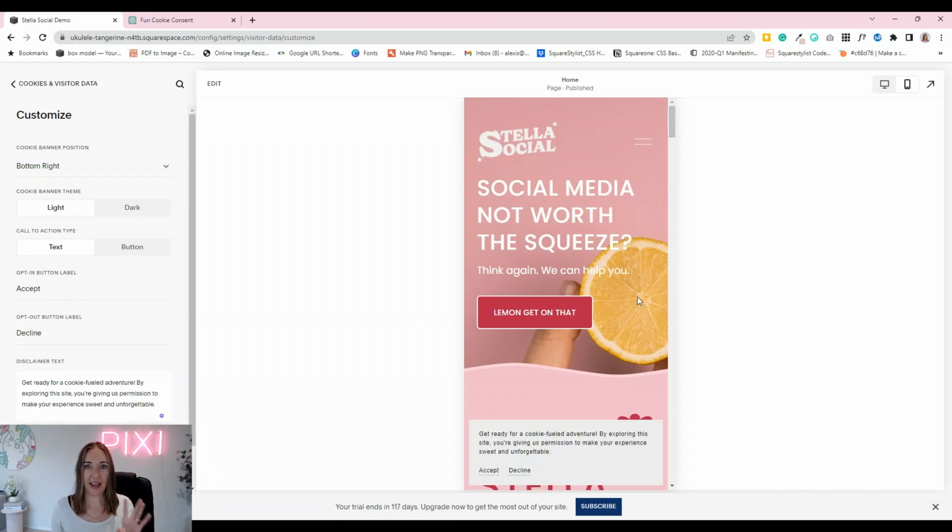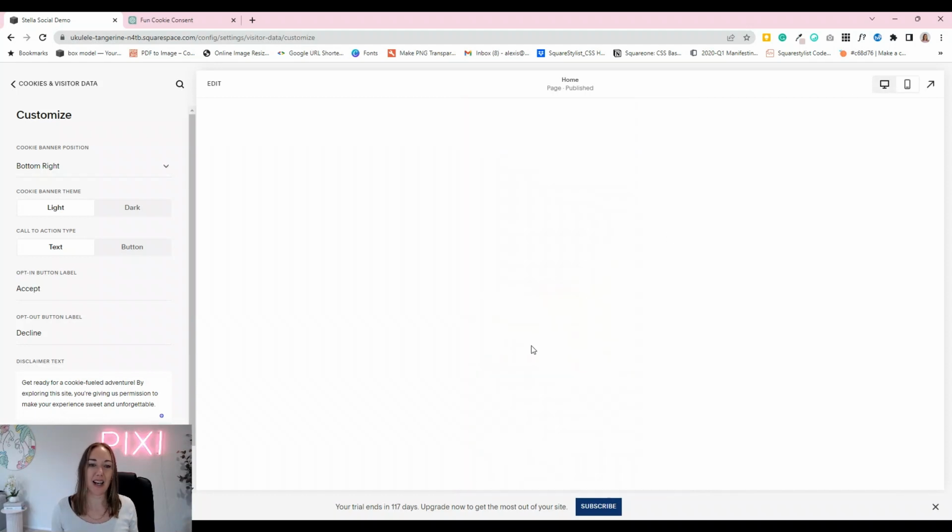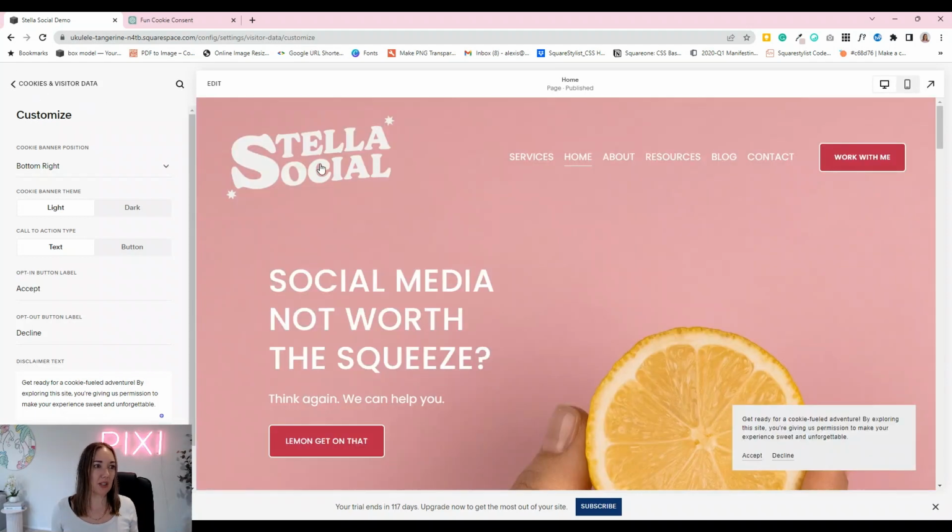Of course, the aim is that it's no big deal. People are seeing it. If people read it, you want them to maybe have a little giggle, make it a little bit more interesting than what the default is. You just want them to hit accept and then carry on your website. Cool, so that's all as far as the cookies go.